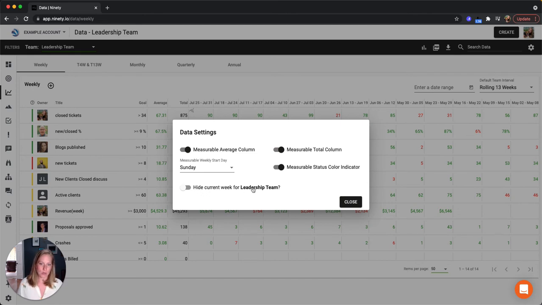And then you're also going to choose if you would like to hide the current week. The reason you might hide the current week is because, for example, we run our meetings on Mondays. So we don't need to see this week's data Monday morning because it's just going to be a blank column because there's nothing there yet. So we typically hide the current week so that we can just look at Monday morning, last week's data, and have the information right there in front of us.